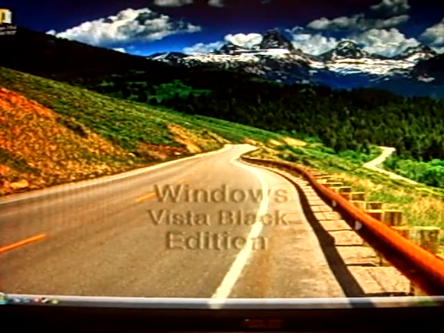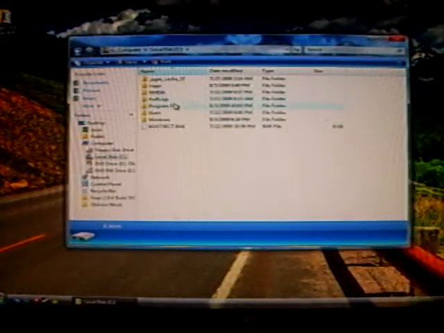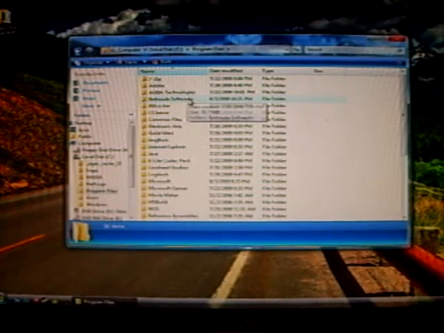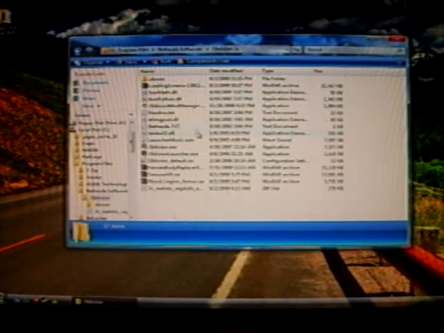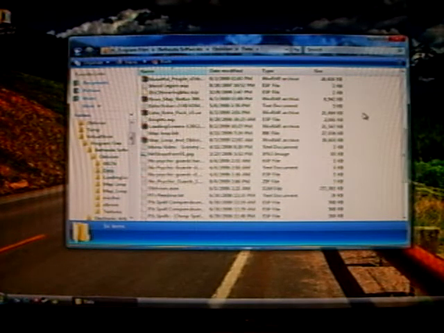Okay? So you want to go to your Start button, Computer, go to your local disk. Alright, Program Files. Look up Bethesda Softworks, Oblivion, and then, I don't have Data. Usually there's a folder that says Data, so if you don't have that, press compatibility files. Then go to Data, and then here's all your mods right here.